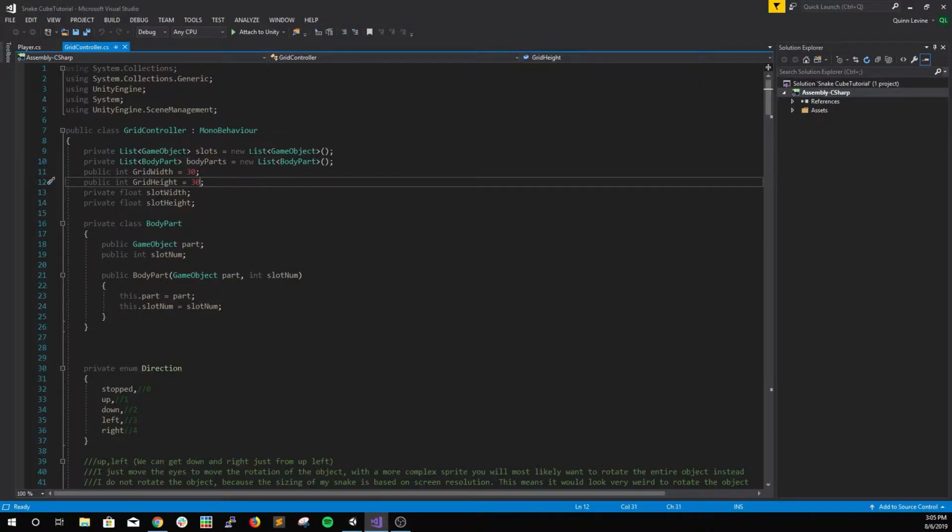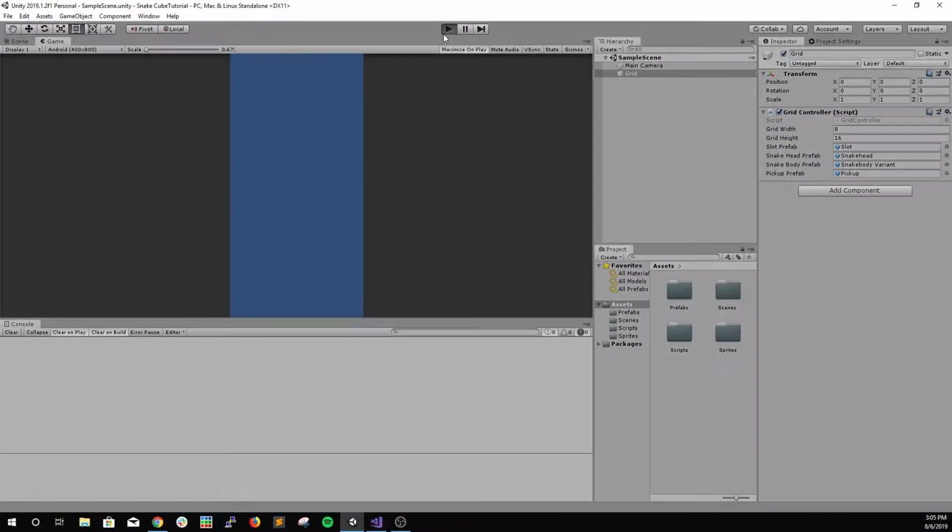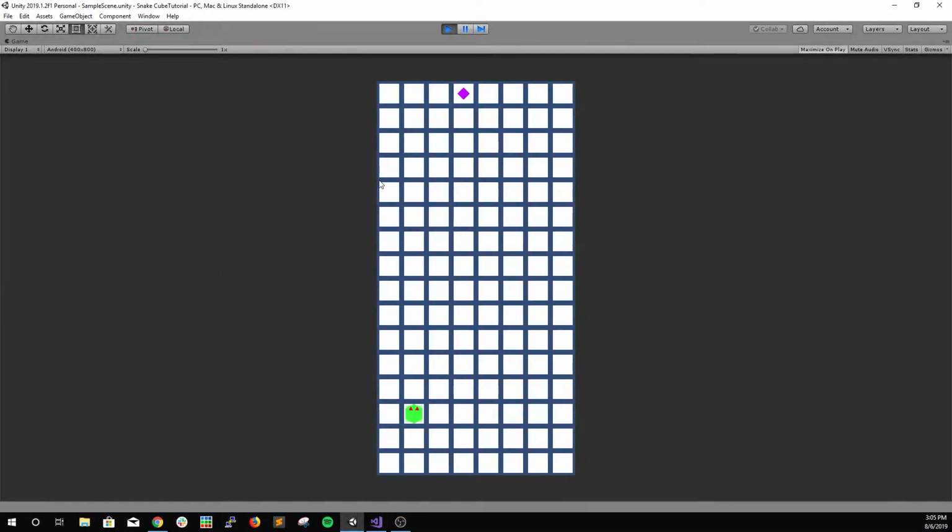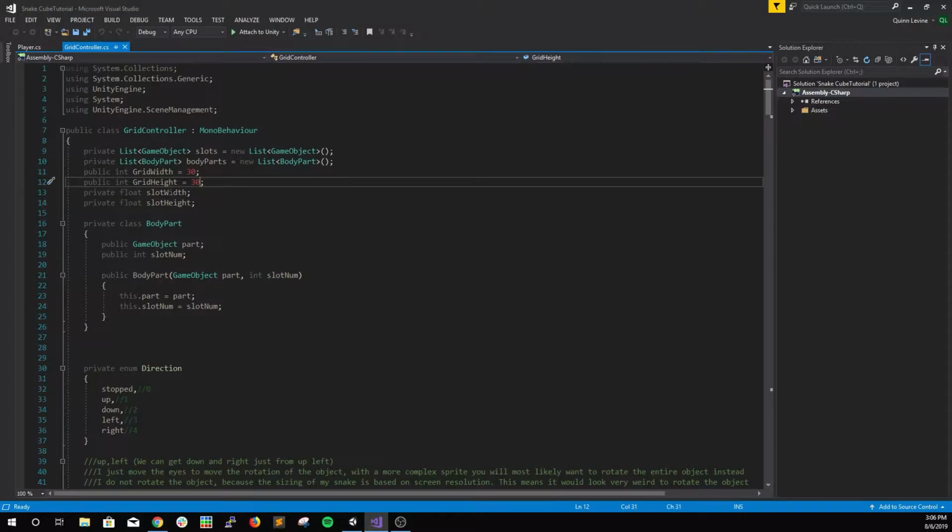So body parts. This is a list of all the body parts that the snake has. It starts out with one body part. This is a body part, and as you collect pieces, you add more body parts. So that's what this list is. It's just all the body parts. This does not include the snake head, since that's not a body part.